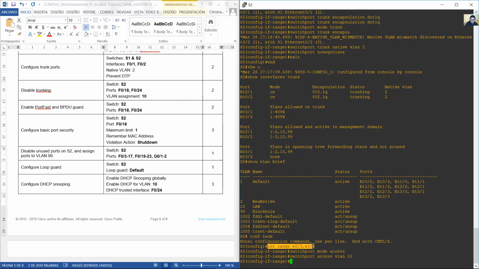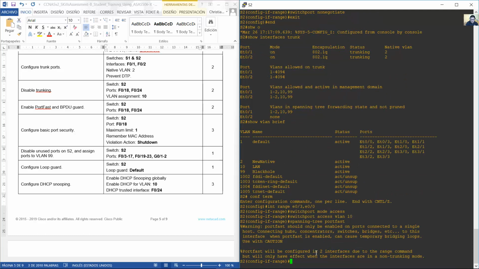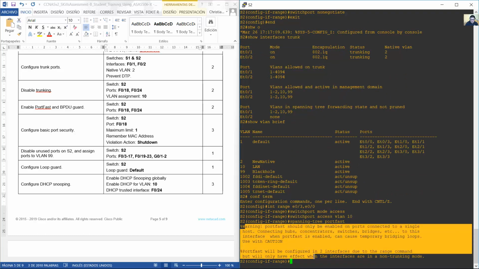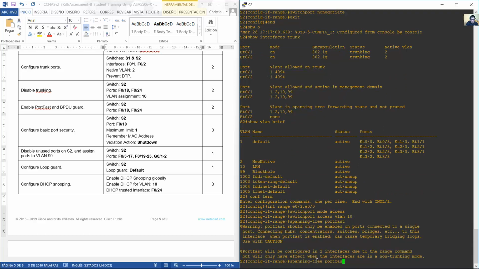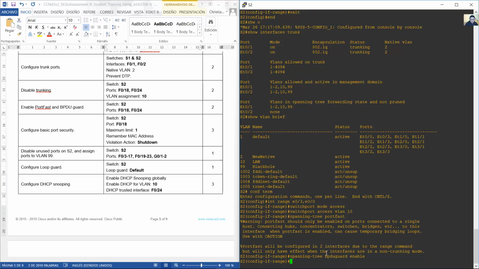Okay, in this same range: switch spanning-tree portfast. Okay, don't worry about this message. And spanning-tree bpduguard enable. Enabled. Success.